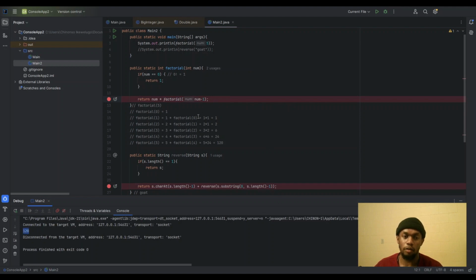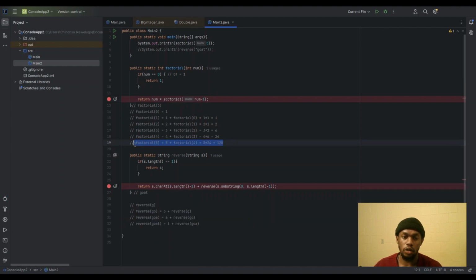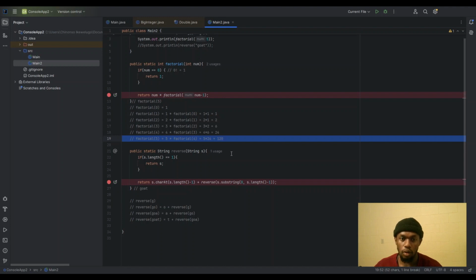So that is how recursion works. This function calls this function and it's on top of the stack. This one calls the next one, and we do that all the way till we get to the base case. And the base case executes and is popped off the stack, and we go back down in reverse order until we get the final result. So that is for the factorial example.